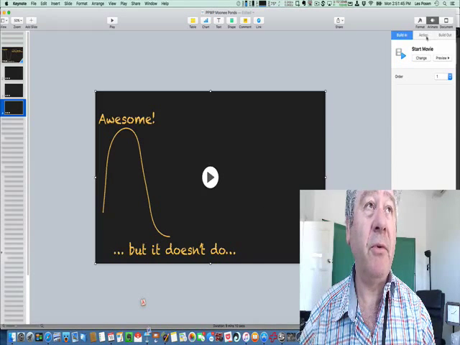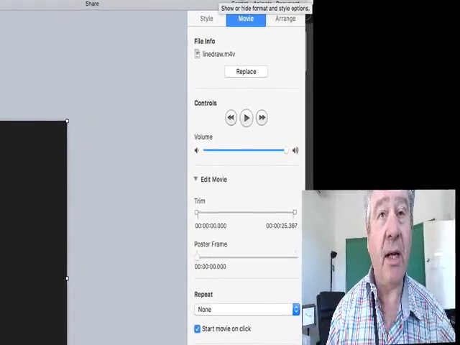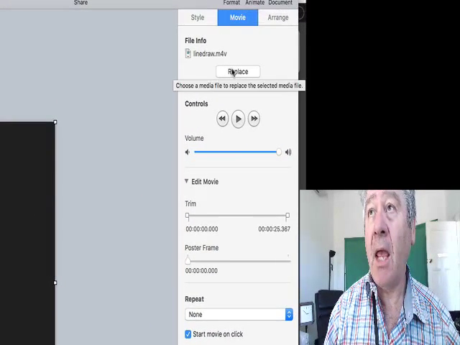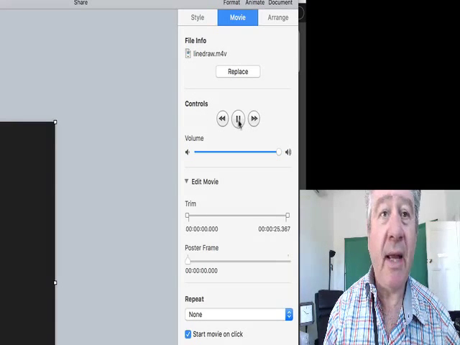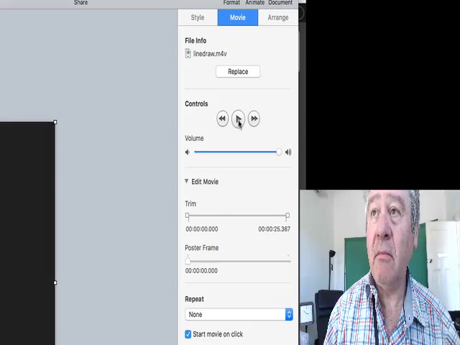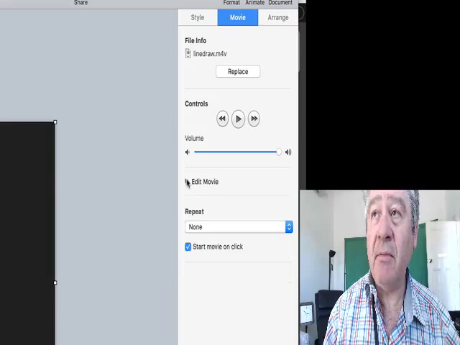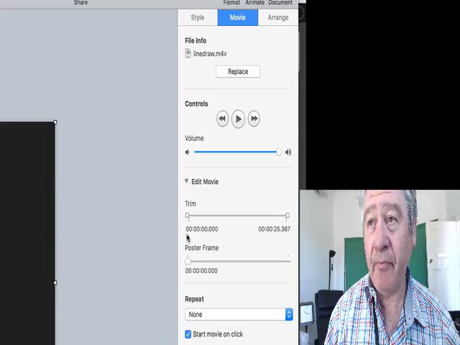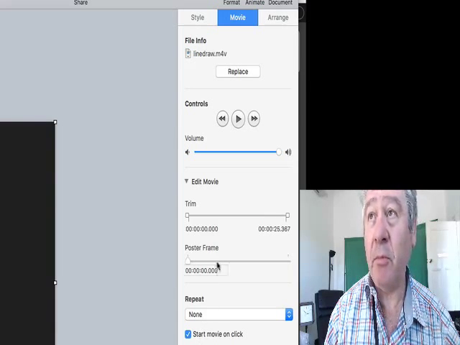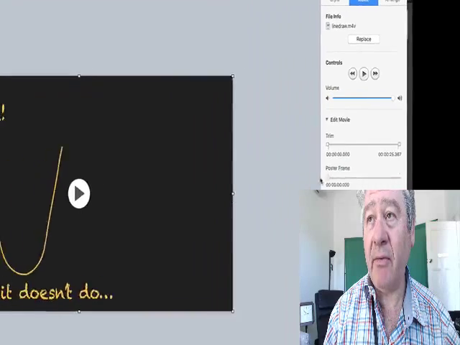So what we're going to do is head across to Format on the top right hand corner here. And we have Format. That's the name of the file. You can play it from here. Sometimes this edit movie will be closed, so you want to open this up. Okay, and there are a couple of other little things here that we're going to play with in a moment. Okay, so that's what we have.